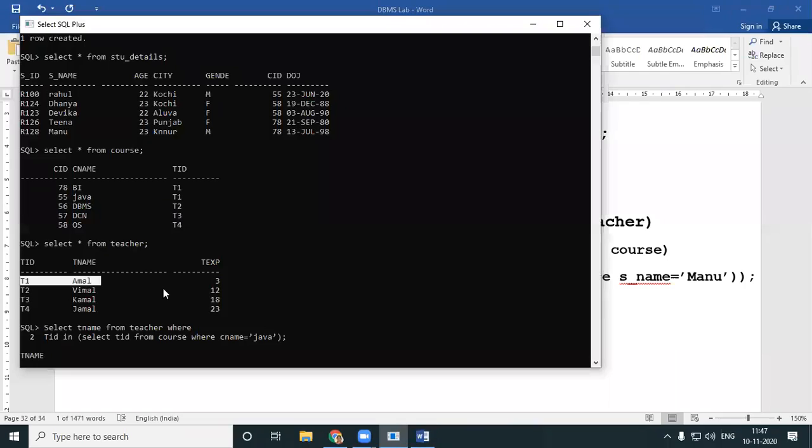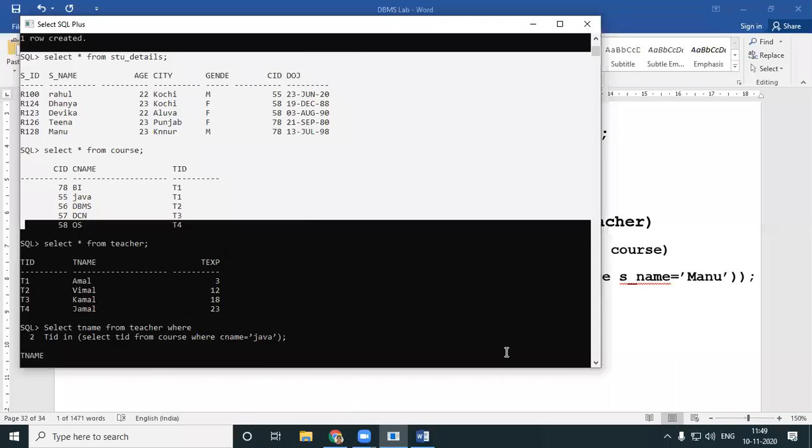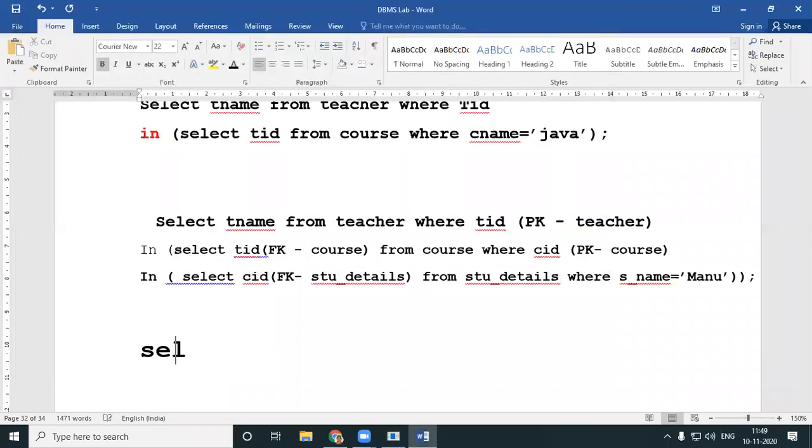So have the next question. Find out the teachers who teach male students. Quickly look into the table and get me the answer in your mind. Who all teach male students? So we'll write the query for that.